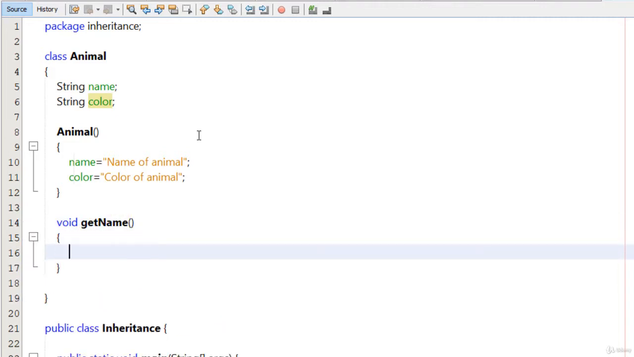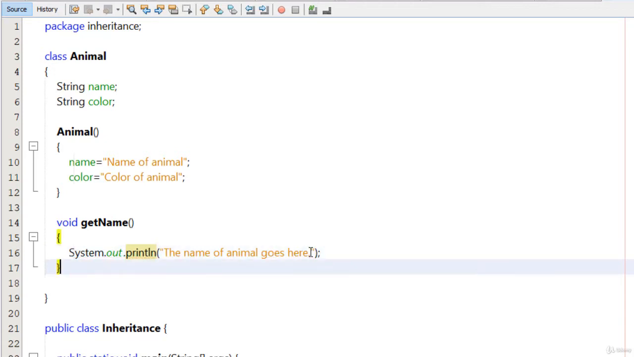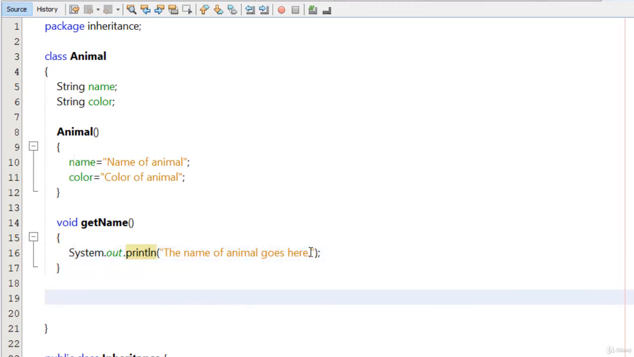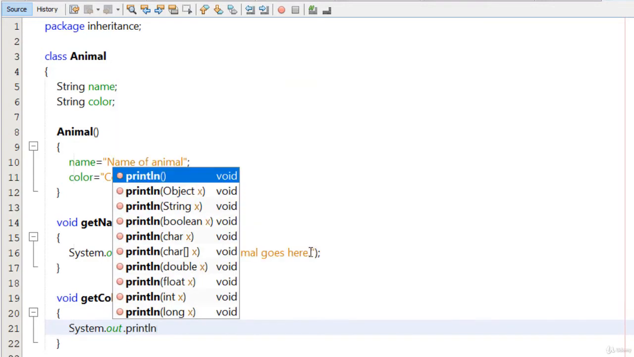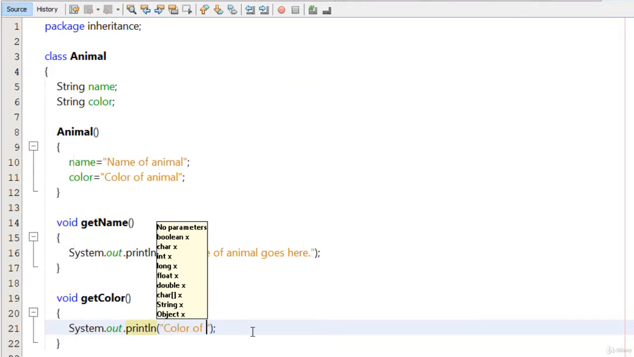I am just going to print a statement here, System.out.println, and here I type the name of animal goes here. I am going to create another instance function here. I type void getColor, System.out.println, color of animal goes here.